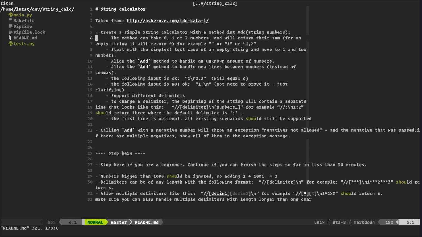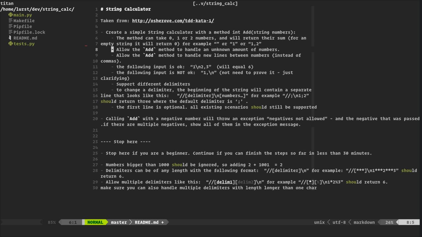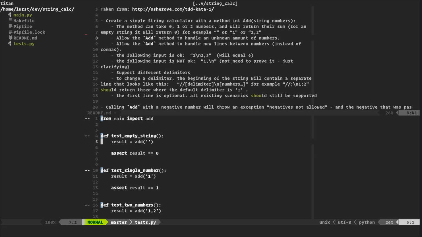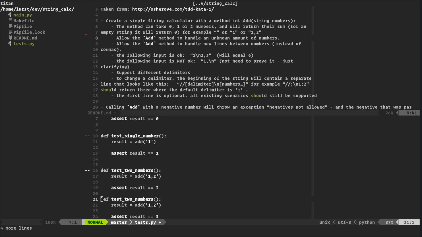Now moving on to the next one. So the method can take, yeah, this is cool. So our simplest test case of an empty string and move to, yeah, this is redundant. Allow the add method to handle an unknown amount of numbers. I think this is a bit silly because we already have the test for 1 and 2. I'm not sure if I should add another one, but this one should take care of it. If I'm just going to add, I can add one with 3 numbers, or actually just like 5 numbers. It's going to be the same. 5 numbers, 3, 4, 5.